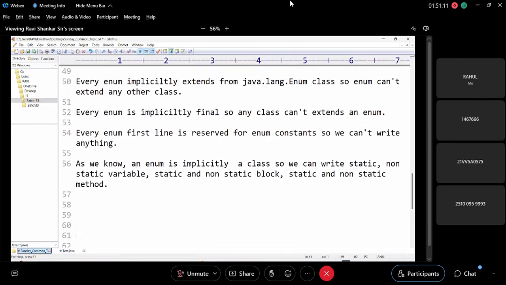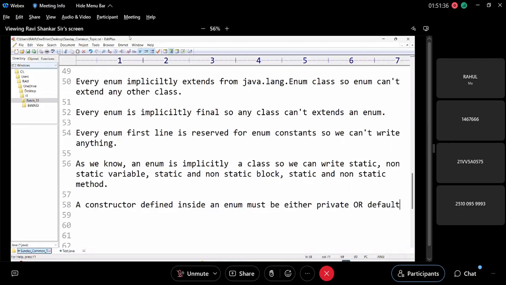Next, a constructor defined inside an enum must be either private or default. Public and protected constructors are not allowed. Public and what? Protected constructors not allowed. So a constructor defined inside an enum must be either private or default.